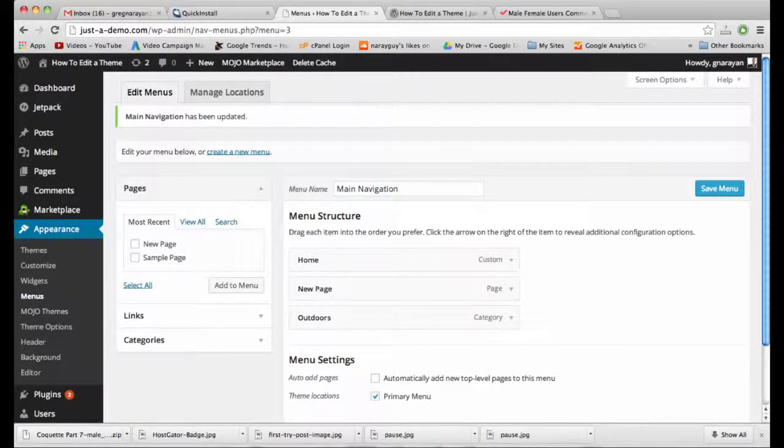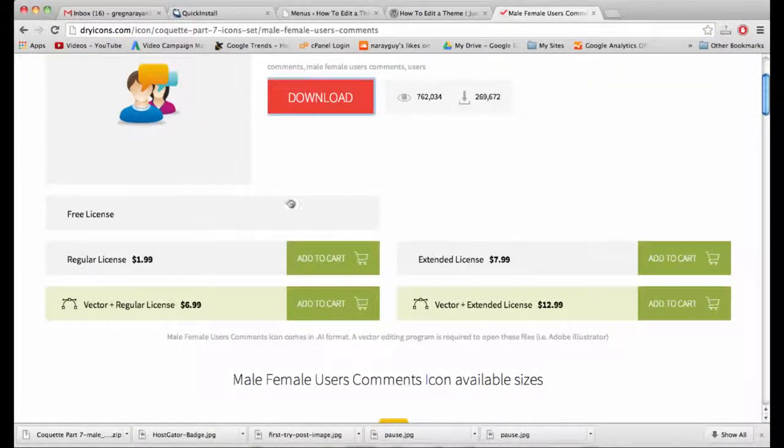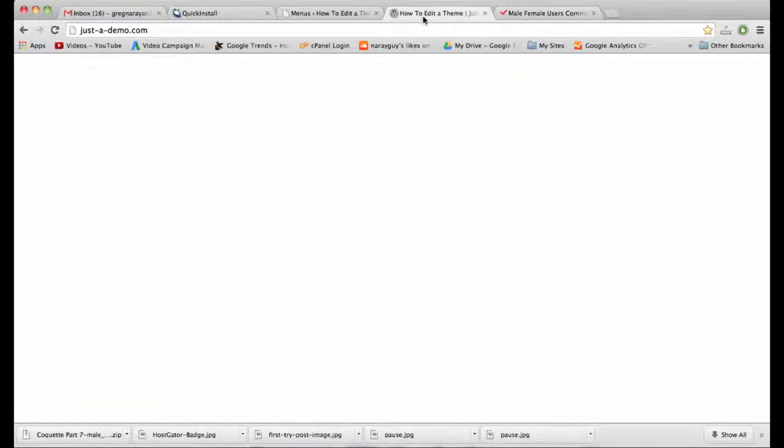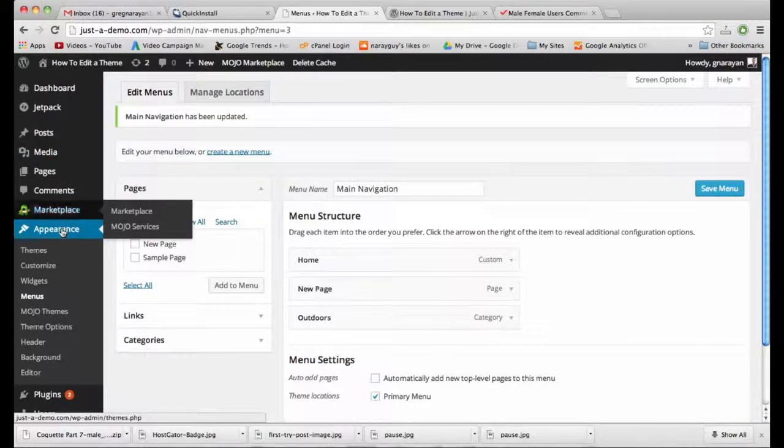Okay. So how do we do that? How do we get that logo that we just downloaded from the web to our computer? How do we get that back up onto the web, onto our website? How do we make it our own? All right. So to do that, we're gonna go back to Appearance, and then we're gonna click on Theme Options.